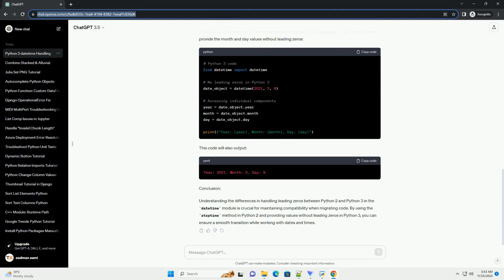Conclusion. Understanding the differences in handling leading zeros between Python 2 and Python 3 in the datetime module is crucial for maintaining compatibility when migrating code. By using the strptime method in Python 2 and providing values without leading zeros in Python 3, you can ensure a smooth transition while working with dates and times.